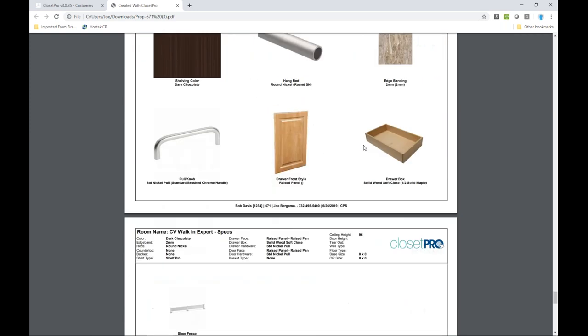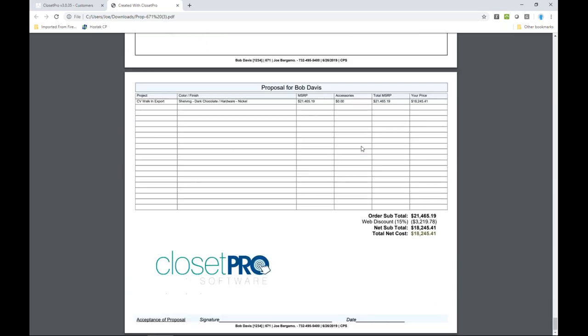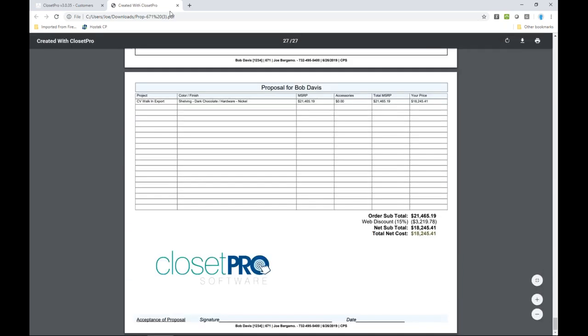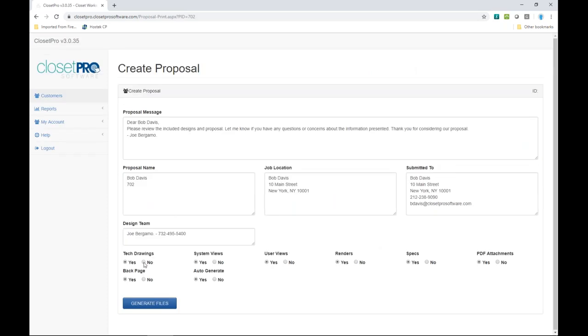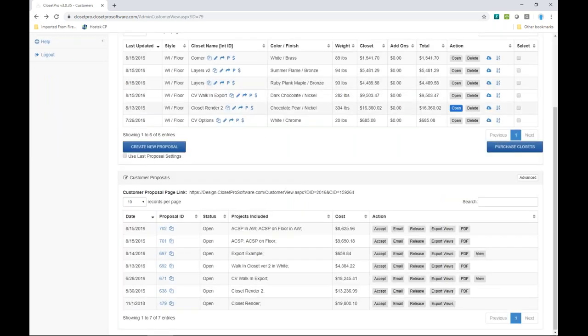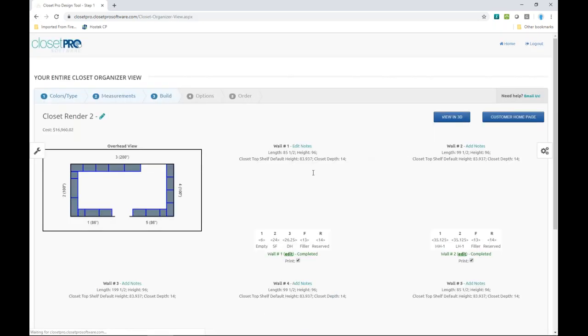Can you edit those views so they would only see, say, the rendering and not the elevations? Yep. When you create it, you have the option. If I go to create a PDF, it's going to stop, and right here you say, do you want technical drawings, yes or no? Do you want system views, yes or no? User views, renders, and so on.